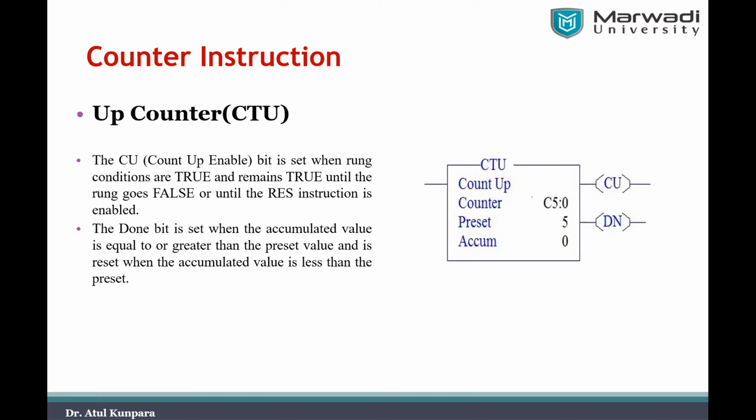So there are two types of counting process you can have in your logic, using either an up counter or a down counter. In the counter, you can see various fields here. The very first is the counter name, that is the particular counter file address you have to specify. Then the preset value, that is how much count you want to perform using this counter.